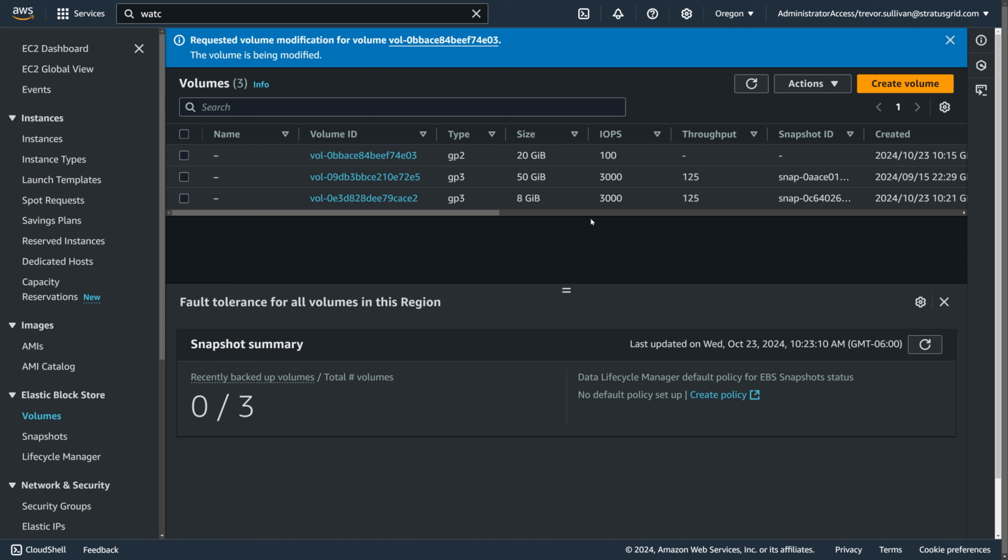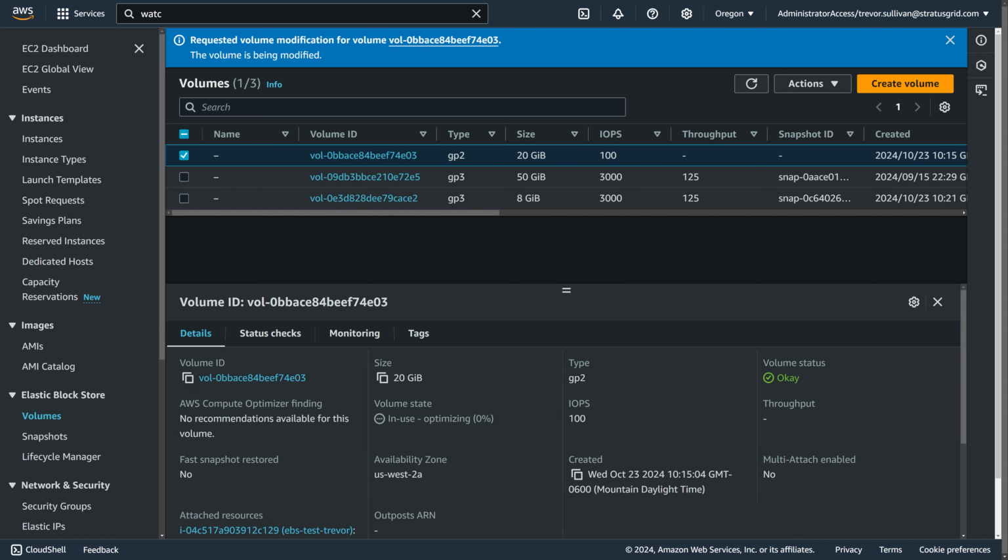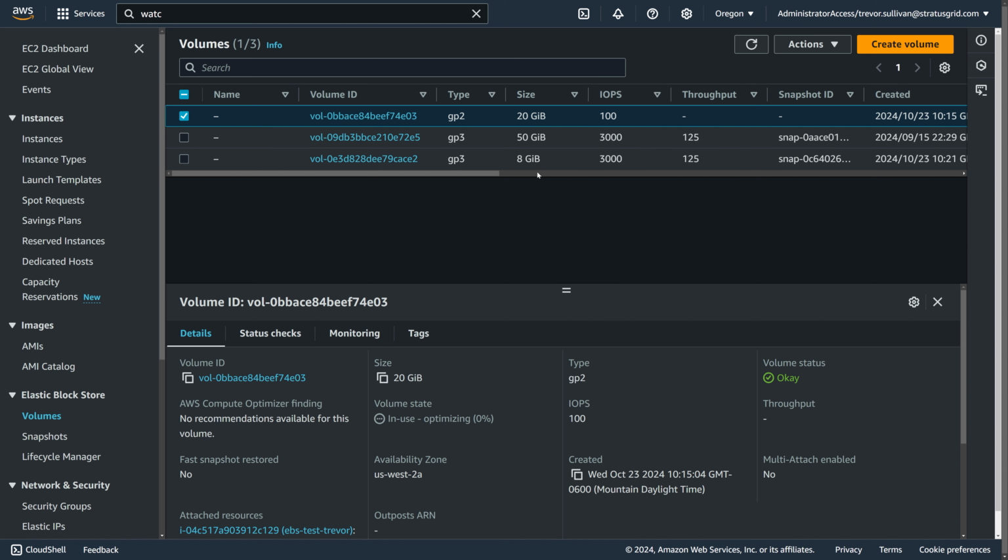The other thing that you can do to cost optimize your EBS volumes, in addition to appropriately sizing them based on your CloudWatch metrics, is to find volumes that are not actively in use. If you go into the EBS console here and you take a look at the volume state, you can see that currently this one is in use and optimizing, and it's optimizing because we just made a change to the volume configuration. But if we take a look at another volume, you can see it's just normally going to be in use.